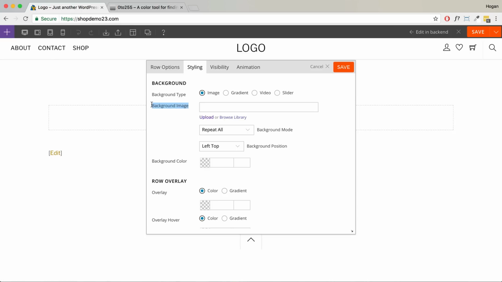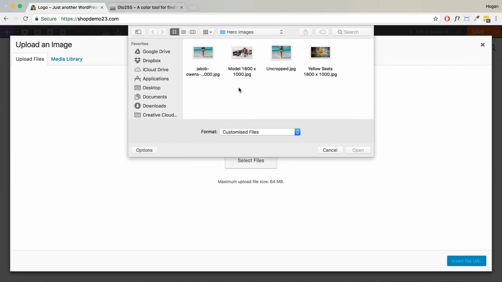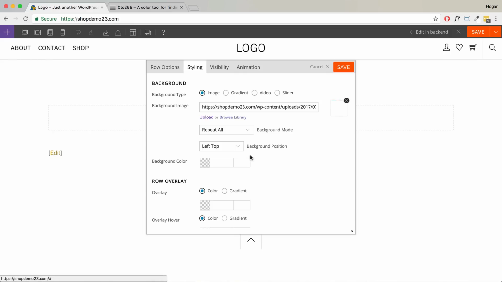Now for the background image, this is where you can upload the image. Make sure to click on browse library instead of upload, because WordPress will automatically crop your image. So click on browse library and then select files. So we want to find the file from your computer. So let's say we want this image, which I cropped before. Click on open, and then that will upload to your website, and then insert that file URL.